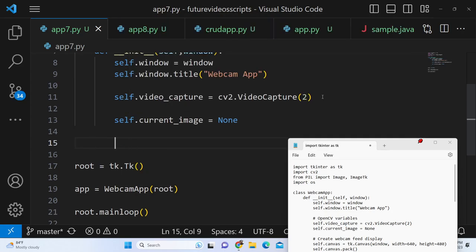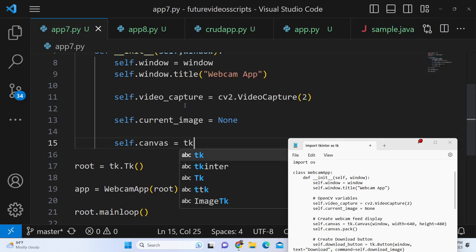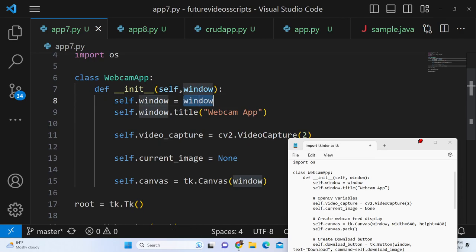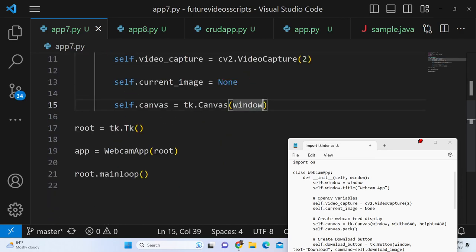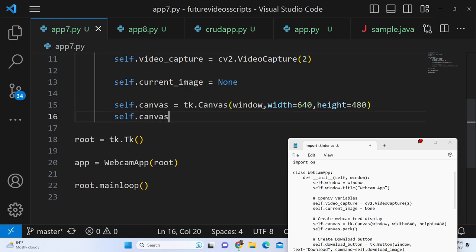We also need to display the web camera. For that we will be displaying it inside a canvas. So we will use the Canvas widget, and we will initialize it with the whole window, self.window. Here we will give the camera width to be 640 and height to be 480. You can also change these values accordingly, and then we will pack this on the screen, so you will say self.canvas.pack.